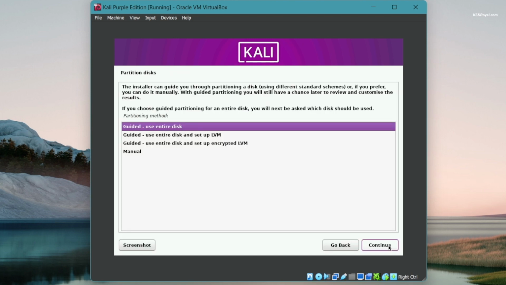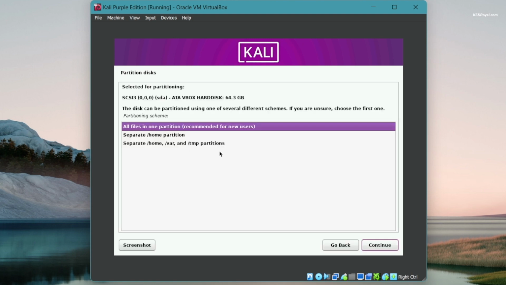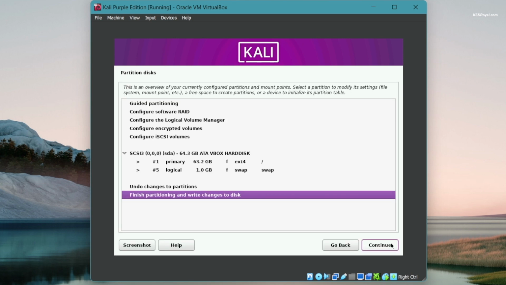Now choose to use the entire disk, then select the virtual disk, choose all-in-one partition and finish partitioning the virtual drive.